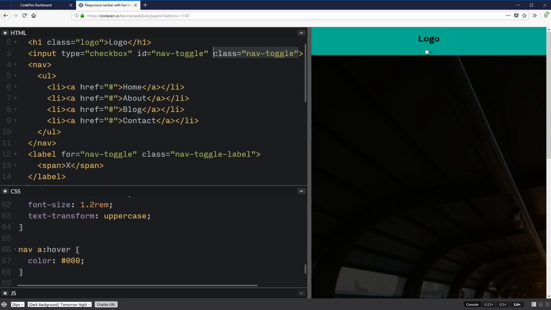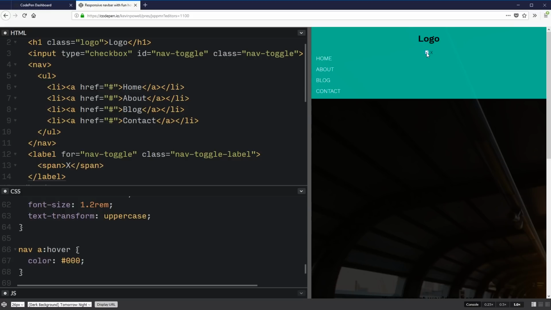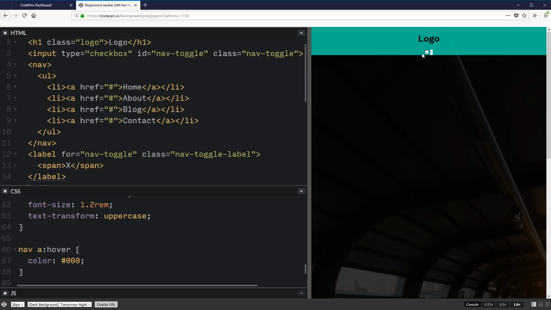But basically this is for me to select here. And my ID here is because I want my label and my input to work together. So the for nav toggle is going to look for an ID. It will not see the class. So now, if I come up and click on here, you'll see that it works. But if I click on the X, it also activates and deactivates it, even though I'm clicking on the X and I'm not clicking in the checkbox itself.